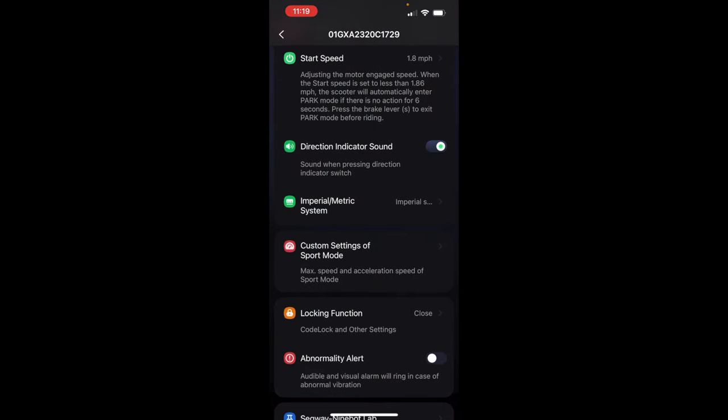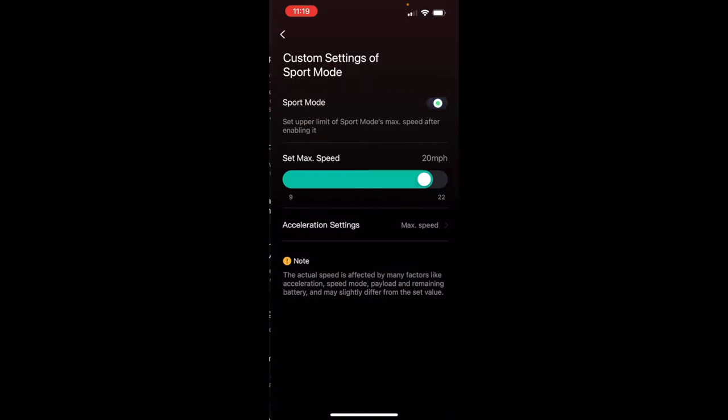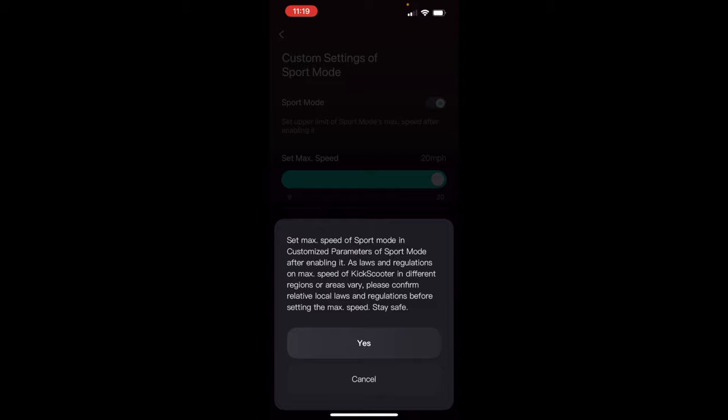And then the next big setting here is the custom settings of sport mode. So this may or may not be available to you in its full capacity, depending on where you live. Some countries have very strict speed restrictions. Here in the US, we do have the ability to unlock this to the full speed, which is 22 miles an hour. So you'll wanna go about basically enabling this. Of course, it's off by default.